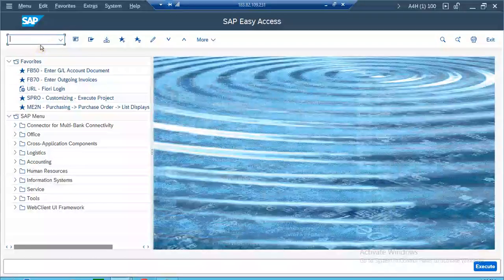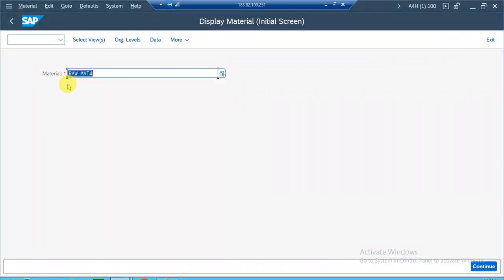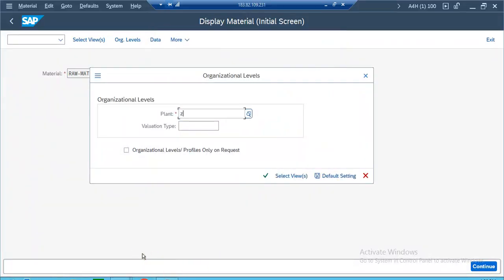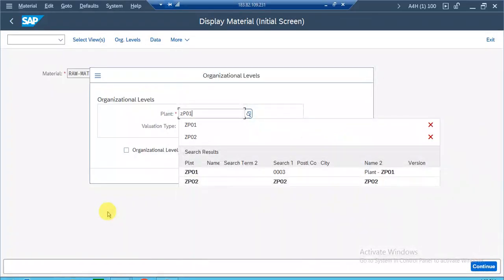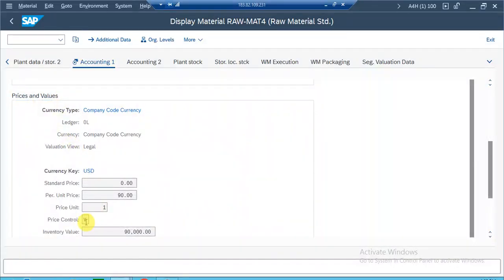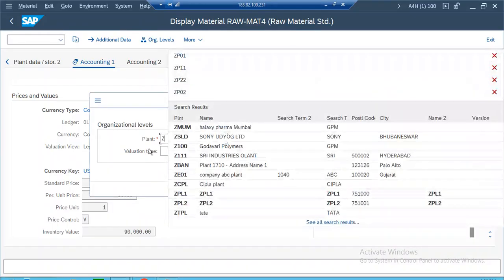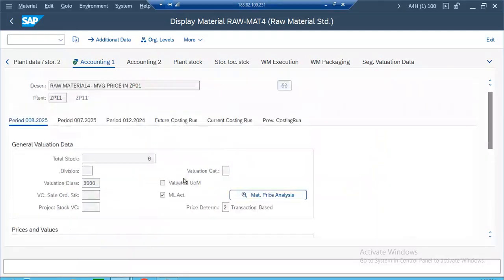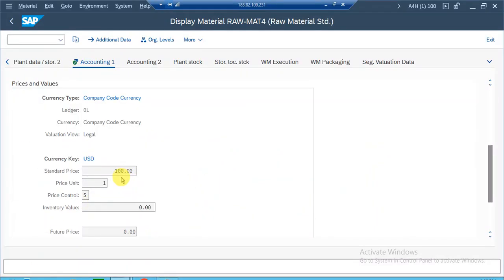We'll check this in the system. If we go to MM03, display material master transaction, open this material in display mode, select Accounting 1 view, click on the Org Level button, and enter plant code ZP01. ZP01 is our supplying plant. In the supplying plant, you can see the price control indicator is moving average price, and the moving average price is 90. Our receiving plant is ZP11. In the receiving plant, we have maintained price control indicator standard and standard price 100.